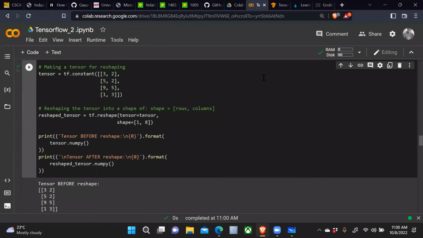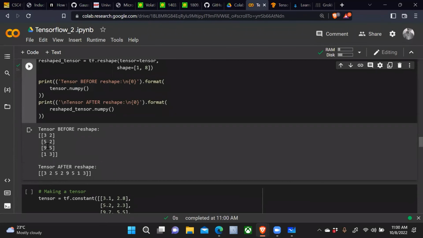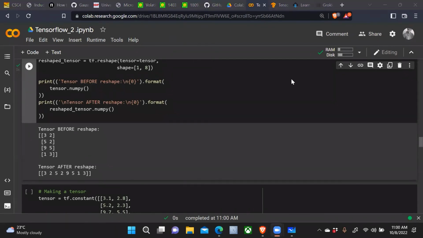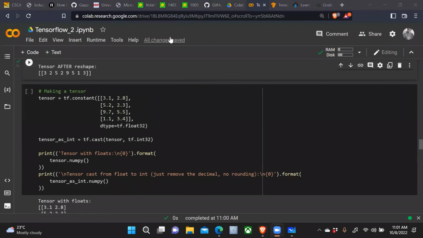Both are okay. Here you can see I had a 2D array, and after reshaping it is still a 2D array, but I have converted it into a different kind of 2D array. Similarly, we can cast it. So what is typecasting?